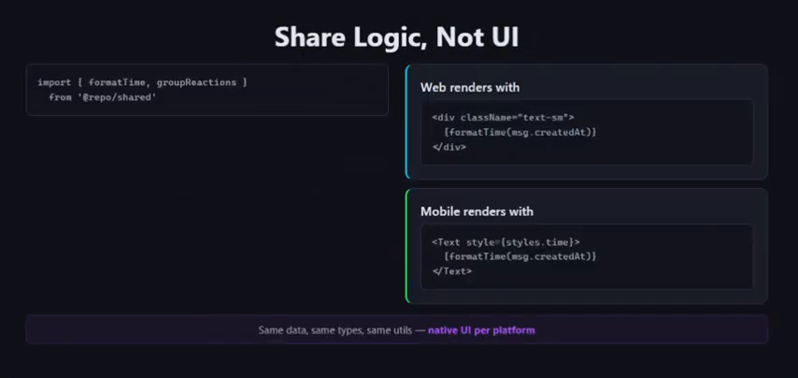This slide is the architectural thesis of the whole project. Share logic, not UI. Let me explain what that means in practice. The @repo/shared package exports things like type definitions. What does a user look like? What does a message contain? Both apps import the same type, so they can never disagree about the shape of the data.